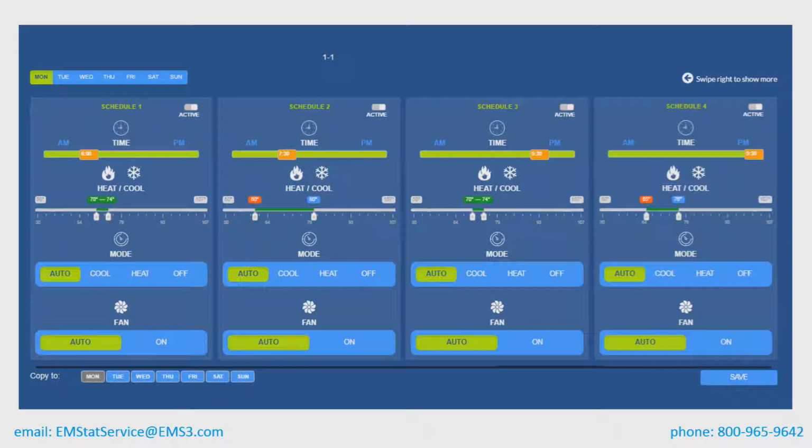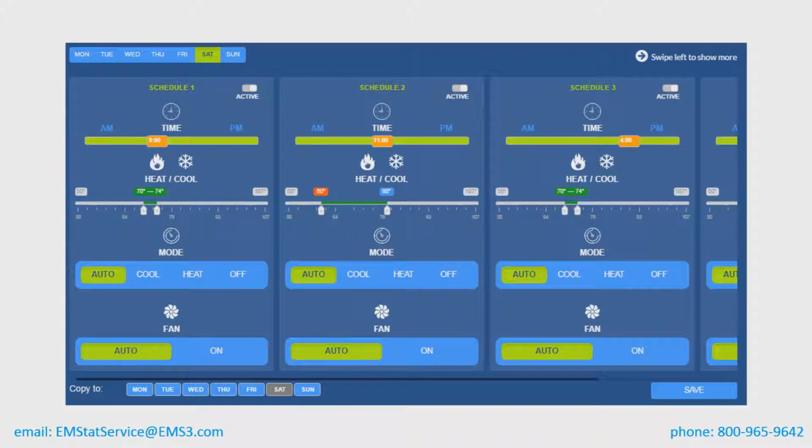We're almost done. Continuing with the sample schedule, we need to do Saturday and Sunday separately because they have different schedules. Start by selecting the day, Saturday, then for all 4 schedules, set them to active, set the time, set the temperature range, set the mode, set the fan, and finally, please don't forget to click Save. Do that for Saturday and Sunday, and you're done.